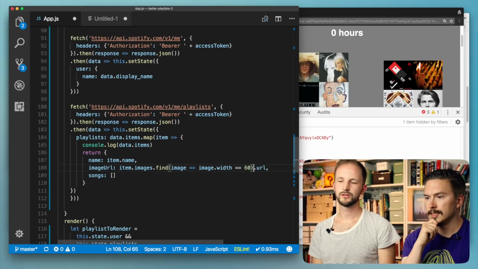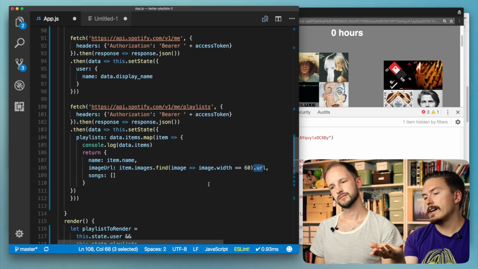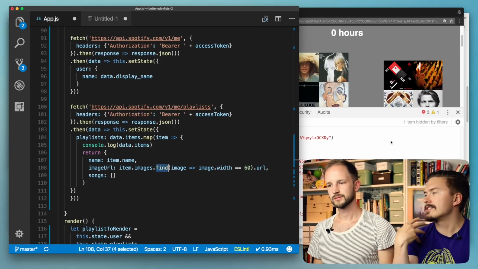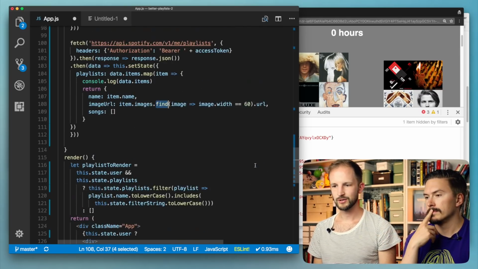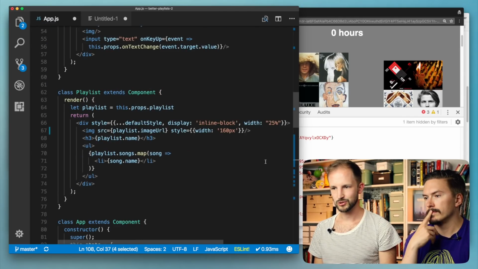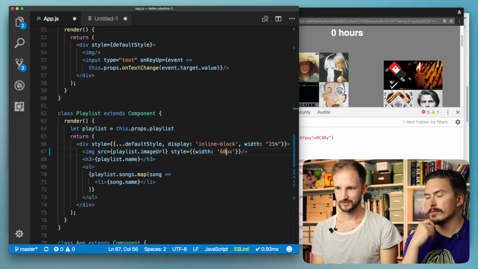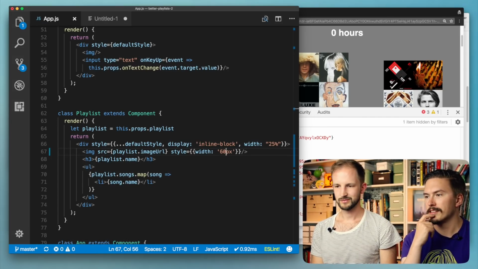Does it understand that this is just one object, so I can do the dot URL on that one? Precisely, because find works like filter, except that it's just one item. And then we can update the width here in the component to just be 60. We don't actually have to do that because it will be 60. Okay.